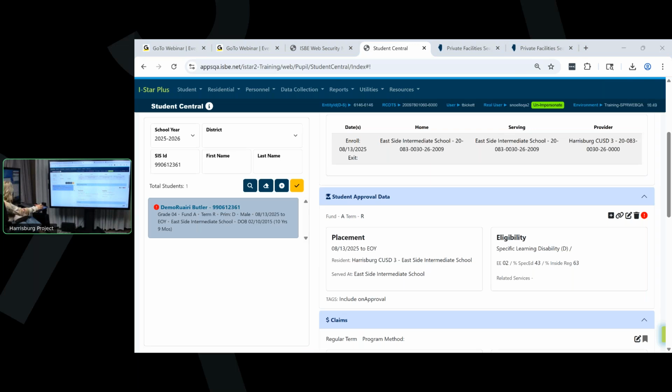It is okay to have claim errors, yes, for December 1. For December 1, we are looking at the students that are active. All right, my first December 1 child count. What does that mean for me on December 1st? It means nothing on December 1st.